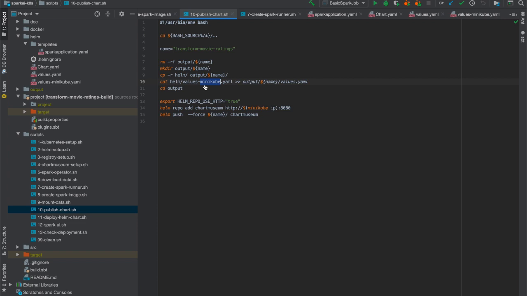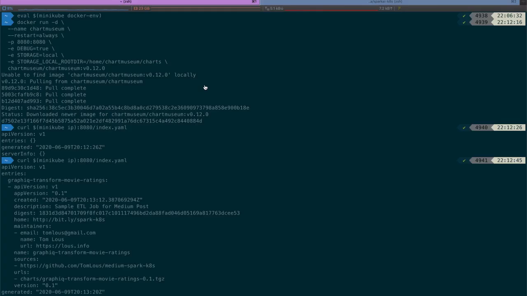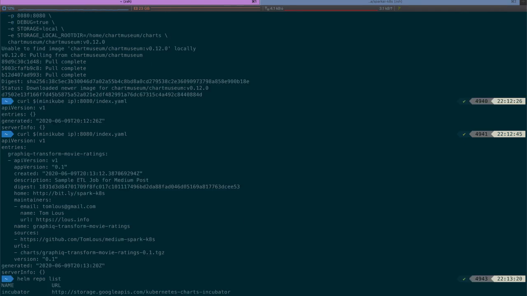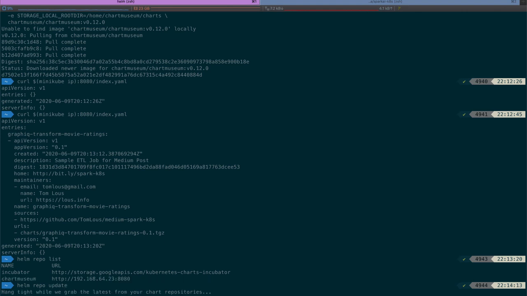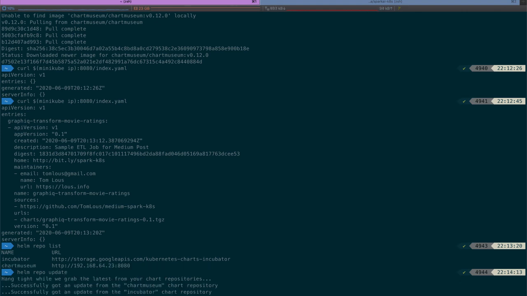So we can actually do now helm repo list. I think chartmuseum should be part of it right now. So if you do helm repo update, we should be able to deploy.